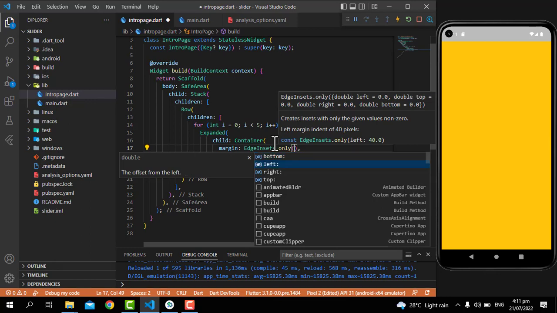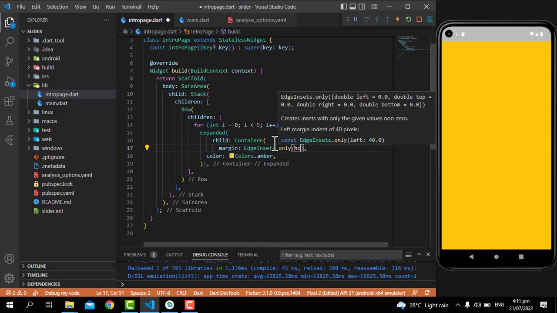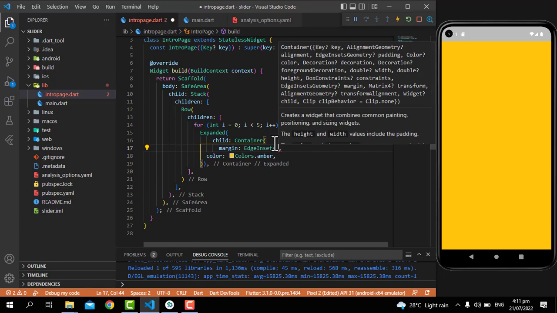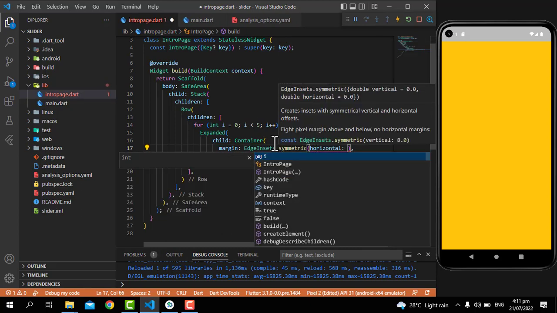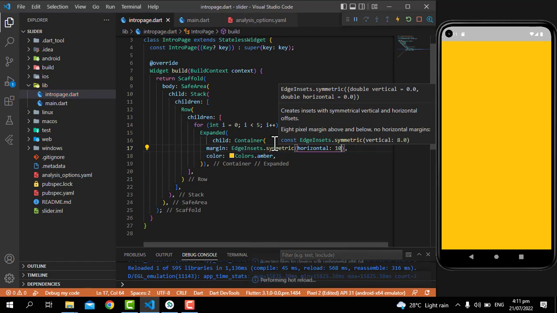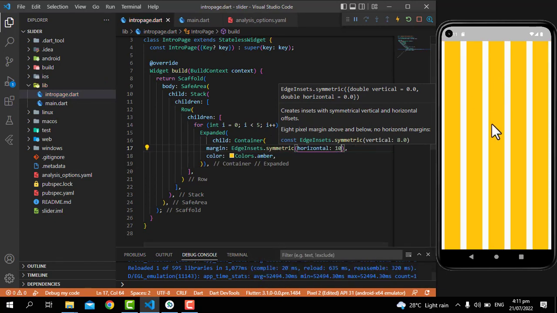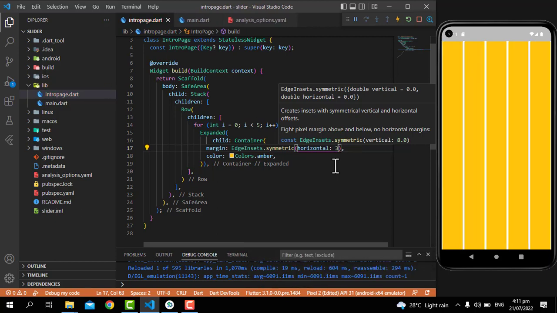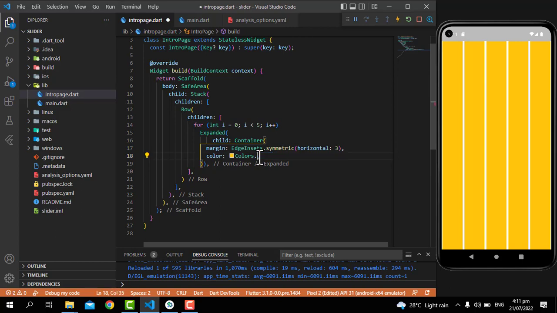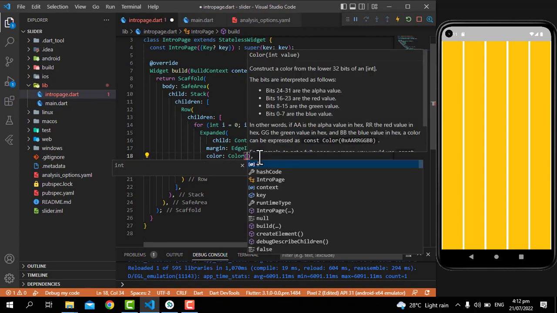Yeah, we can write here the only, but before writing the only, it's better to use here the symmetric because we are going to make only horizontal margin. So now you will see something like this way. Okay. So let me write here 3 so that the margin will be narrowed down. Now, color, here is the color. So we can change the color by using this code.